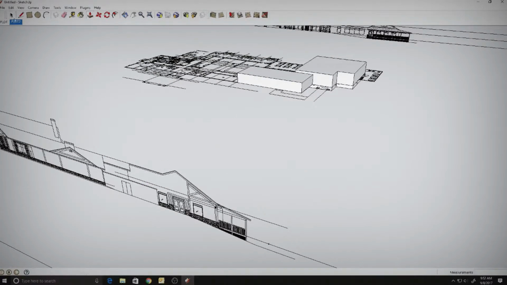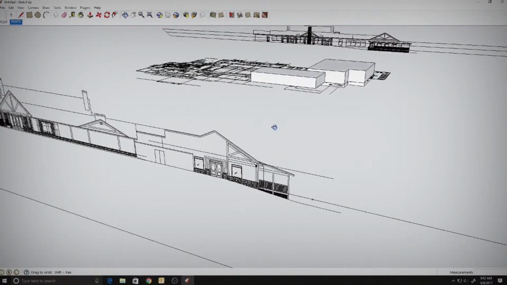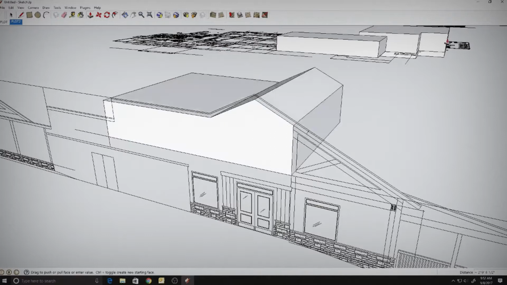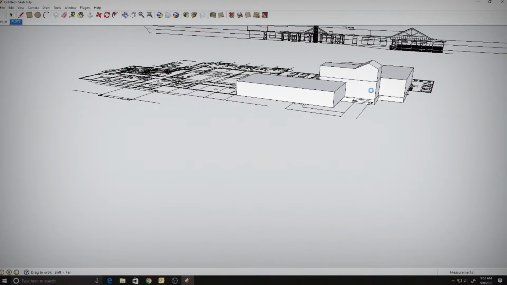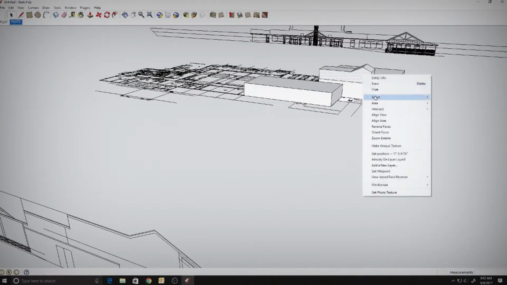It's a quick way to, instead of having to remeasure everything, you've got your elevations and you're just measuring off reference points to make the model. You can actually draw on top of the elevations as well to create surfaces and then extrude this back onto the plan. And then of course select all and make it a group.